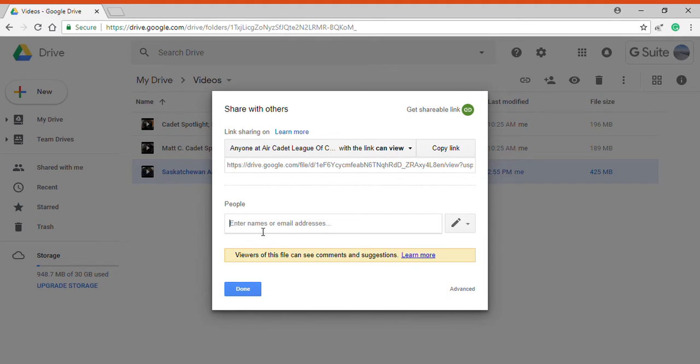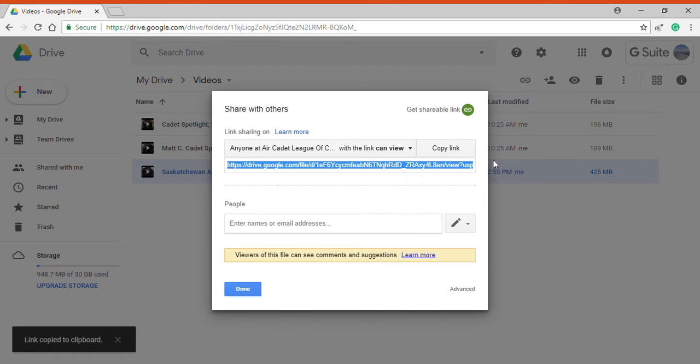Here I can enter the names or email addresses of people that I want to share to, and they'll get a link to click, and then they'll be able to see and/or edit my video based on my preference. And you can see that by clicking on the Get Shareable link, which is here. And here's the link, which you can copy using this button.